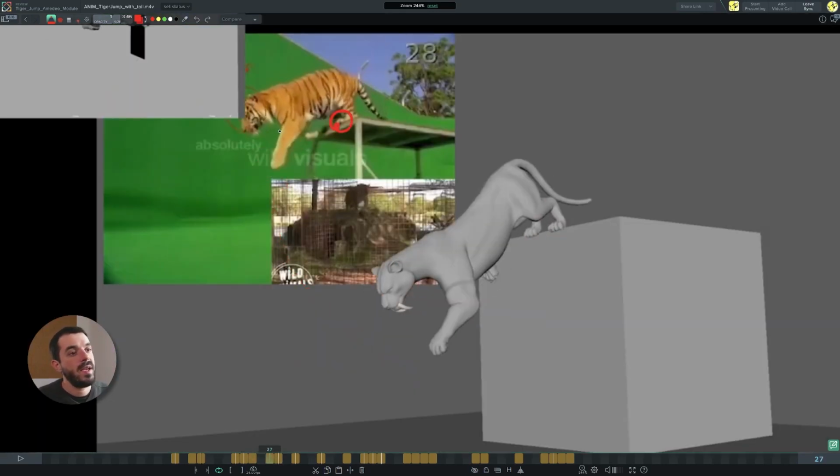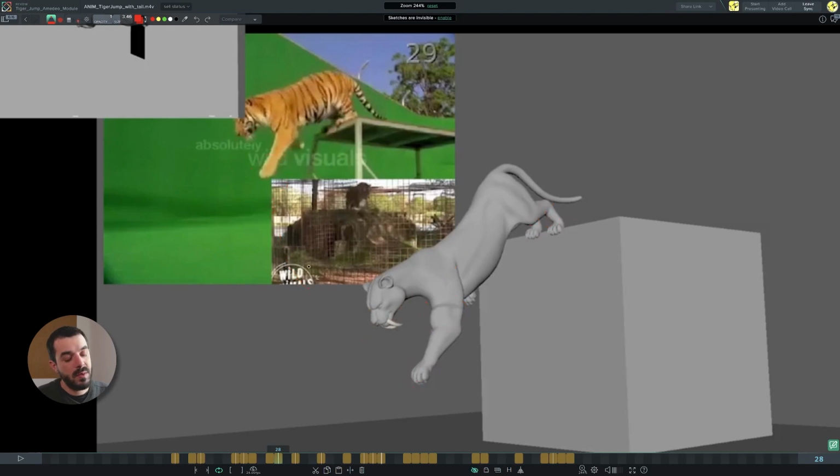On frame 28 we have a little bit of a problem because if we check the reference, we see a clear nice shape in here for the front leg, while in the 3D geometry the front leg is a bit crumpled. Again, the geometry is a bit dodgy there.